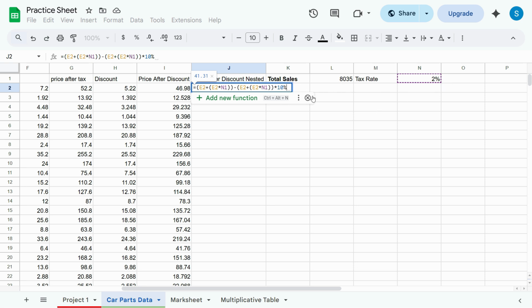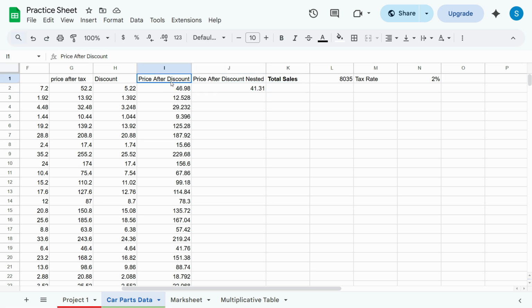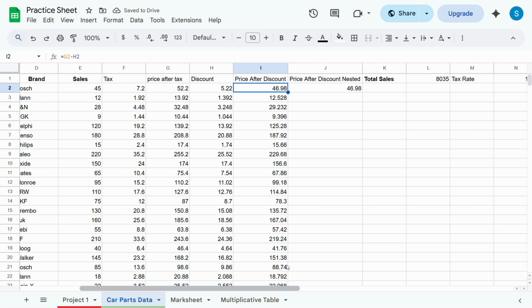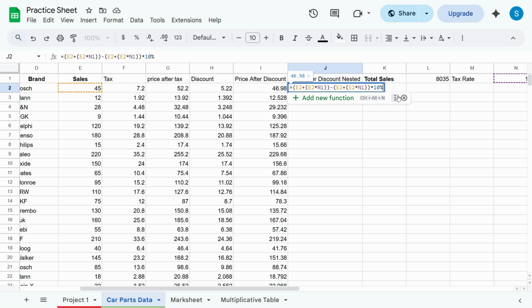So let's hit enter. Okay, so as you can see, we have a different calculation. We should have the price after discount similar to this one, but we see a different result. Why is that? Because the tax rate is mentioned here as 2%. If we change it to 16%, it will be exactly the same calculation by bypassing all of these columns, and we did the calculation successfully in a single cell.